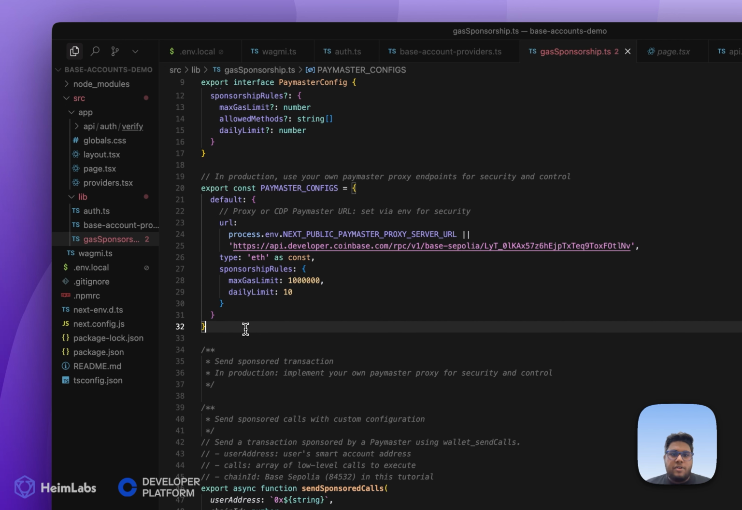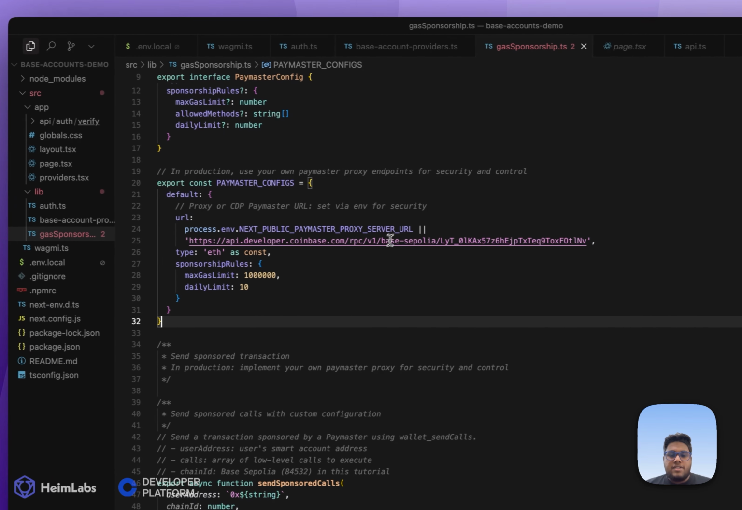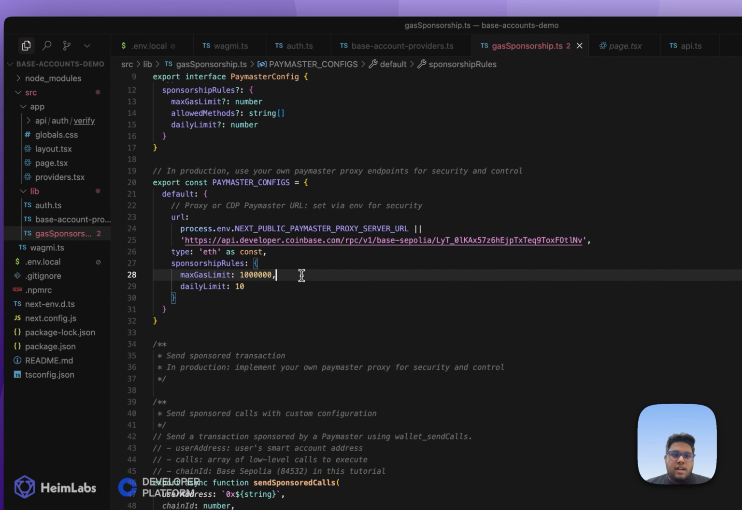For this tutorial, we won't be doing this. We would be directly using the paymaster server URL. So make sure that in production you are using your own paymaster proxy endpoints. Here we'll keep only one paymaster config, that is default. Again, proxy or CDP paymaster URL set through env for security.